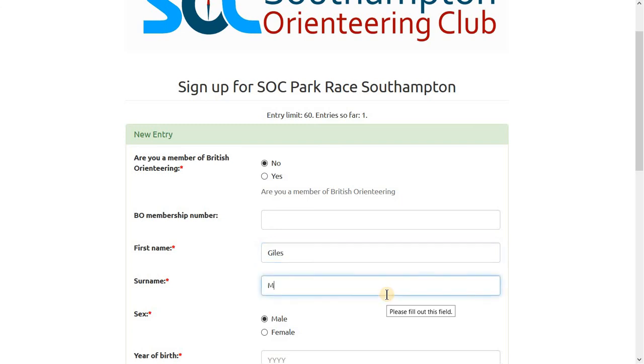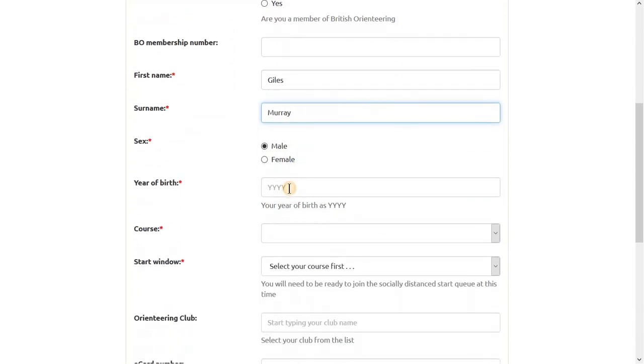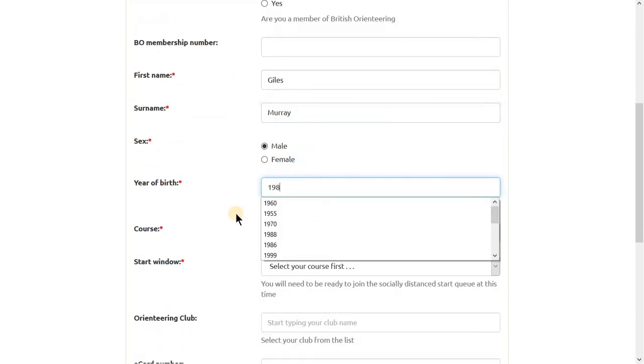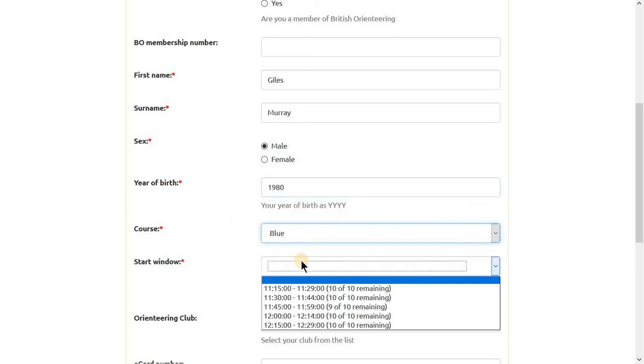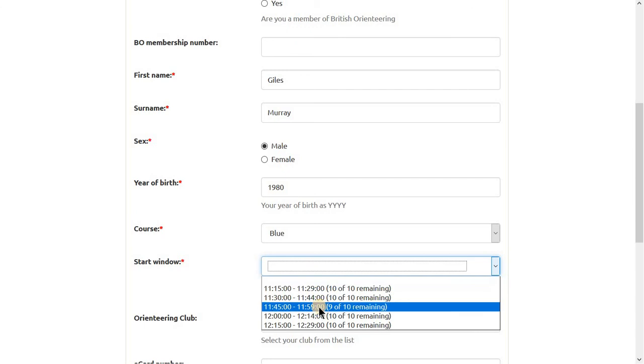Somebody here who's male. The year of birth is 1980, and they're going to come on the blue, and they're going to select the start. Now, if you notice, when I entered myself, I selected that start window, and now it's telling me that actually there's only 9 of 10 remaining. So I'm going to select a second start from that window.